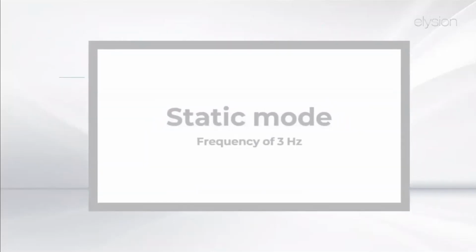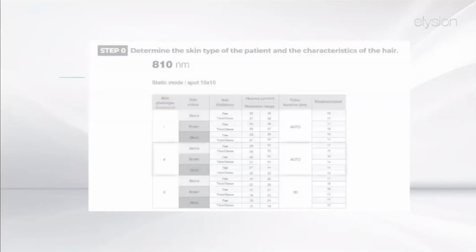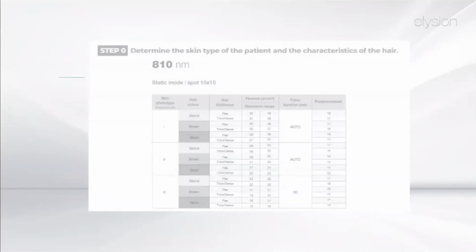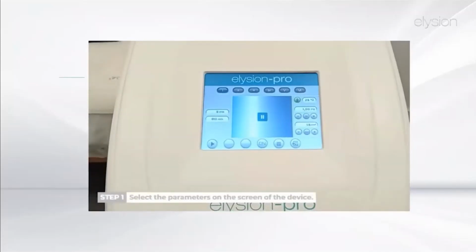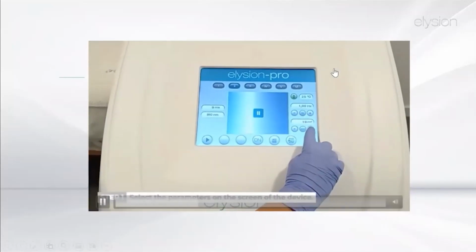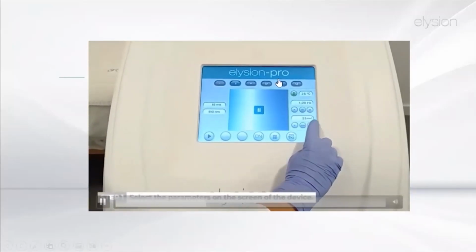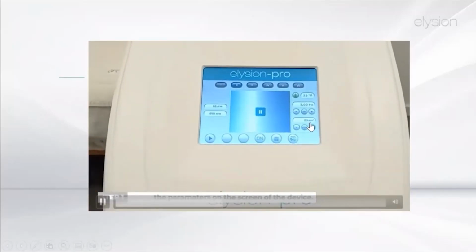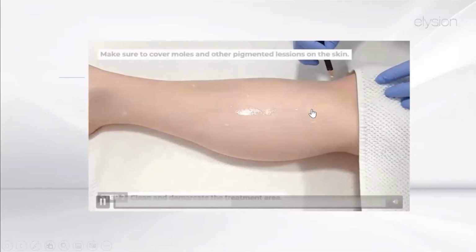Regarding the static mode, you will see that the Elysion Pro works quite differently. We have the same treatment tables. We select phototype, hair color, and thickness. We will obtain the maximum and minimum range of fluence, and then the pulse duration. This is how the screen looks. First, we select the phototype of the patient, and then we select the fluence and the frequency.